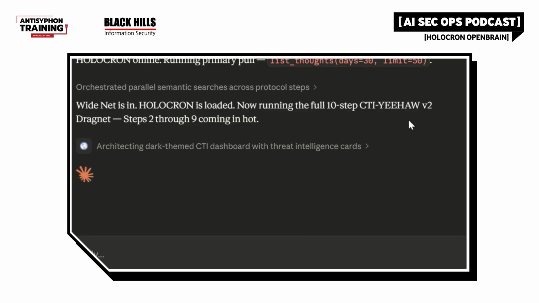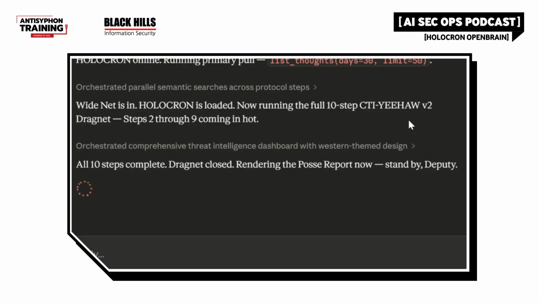It gives you kind of like the steps that it's going through. So it's architecting the CTI dashboard. I have seen where, I think while this is running, I discuss this concept with a number of people, even those that aren't in the information security industry. Here it has that 10 steps complete, dragnet close, rendering the posse report now, stand by deputy.